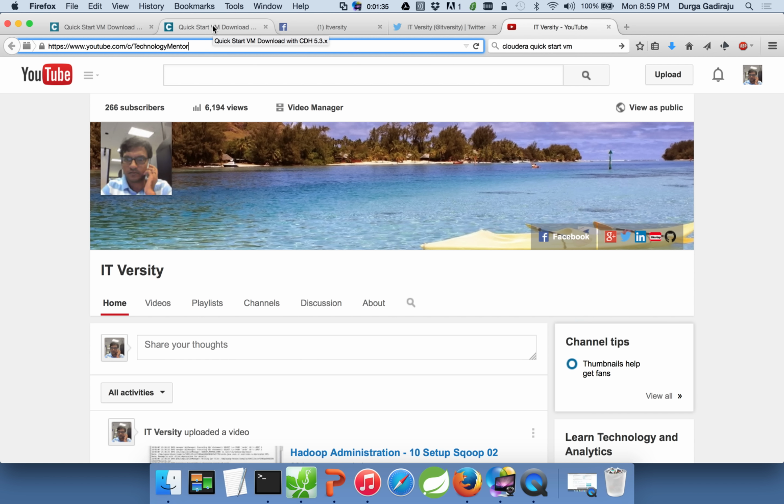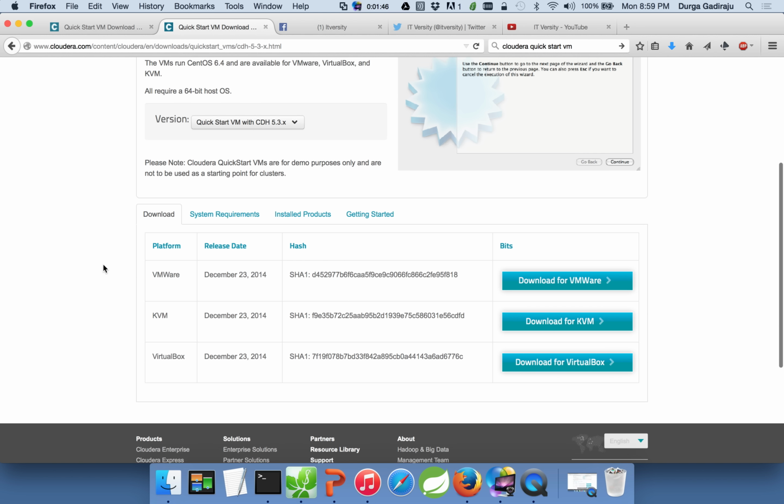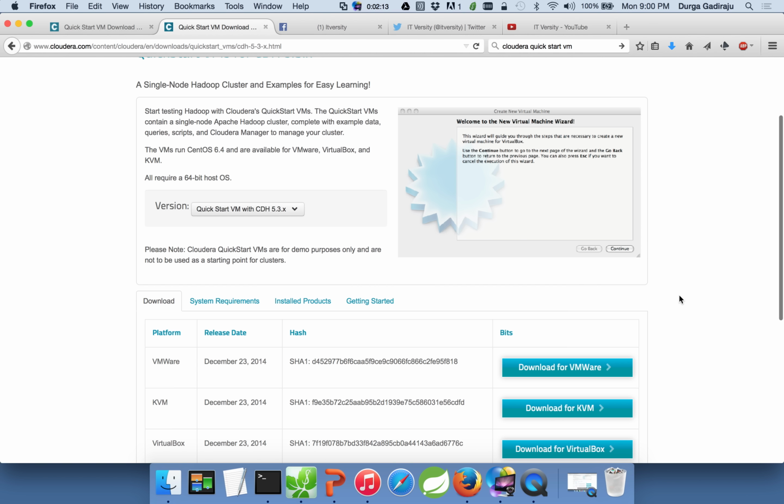Okay, now we will talk about the main agenda, that is reviewing the Cloudera distribution of Hadoop Quickstart VM. Before downloading the Quickstart VM, you need to have virtual management software. Quickstart VM comes in three virtual management software flavors. One is VMware, second one is KVM, and third one is VirtualBox. I will be showing the demonstration today using VMware, but you can apply it to any of the virtual management software flavors.